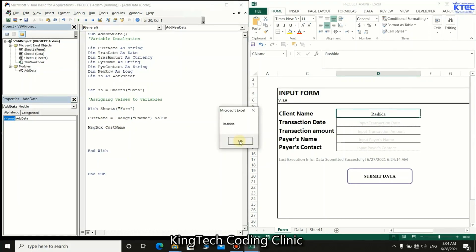Perfect. This is because the dot range C name, which is coming from here, whatever information we have from this is going to be stored inside this cast name. So when we call this cast name as our message, it returns that value. We don't need it. Okay, so we continue with assigning values to our variables.